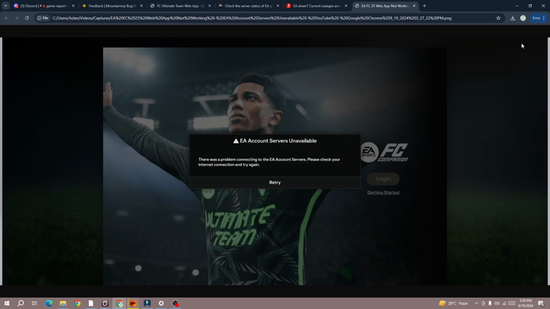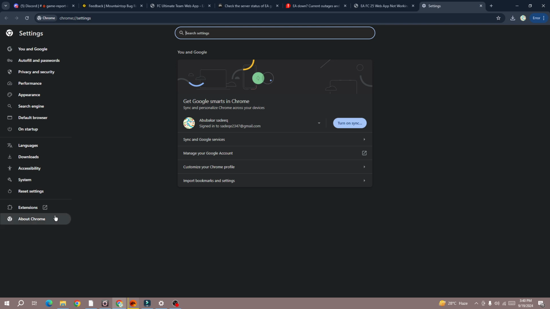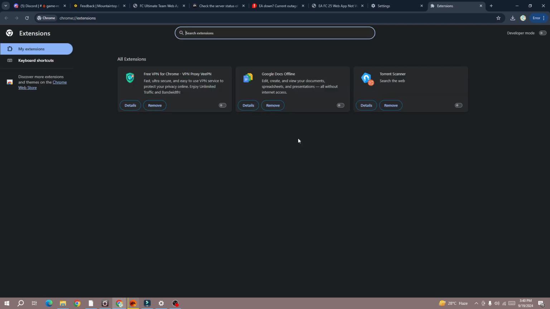The next thing, if the server is up and you are still getting this type of error, then it's because of your extensions. Sometimes an extension blocks the network connection between the website and your device, and it shows this type of error. So go to settings and make sure that all the extensions installed on your browser are turned off, and then try again. That's the first solution. Sometimes an extension is blocking your network connection and it shows this type of error.